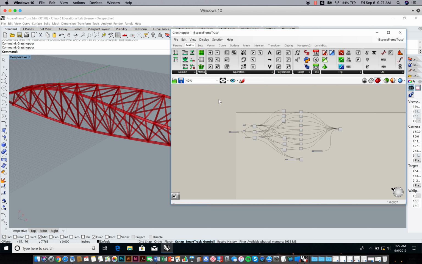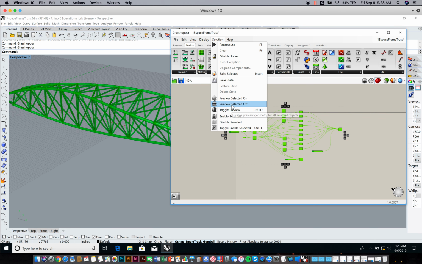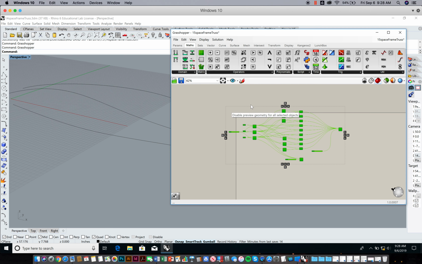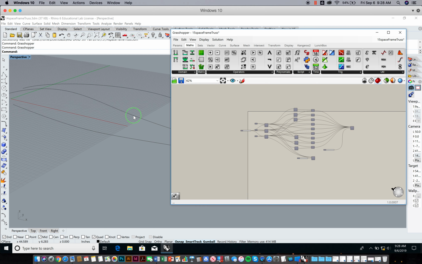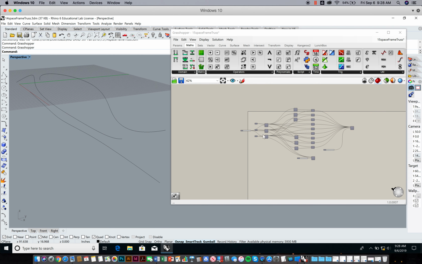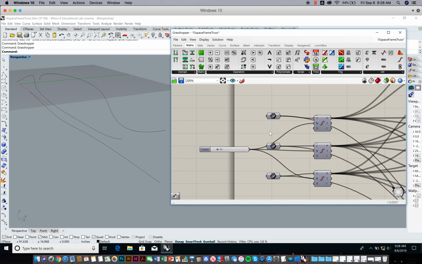First of all, just as before, I'm going to select all of this stuff all at once. Go to Solution. Turn preview, select it off. So I'm going to turn off the preview for everything that I've selected, which is everything. There we go. All right. So we're back to just having our three curves in Rhino. It's really nice, just drawing a bunch of stuff in Rhino. Pretty sweet. Anyway, here they are, our initial ingredients.